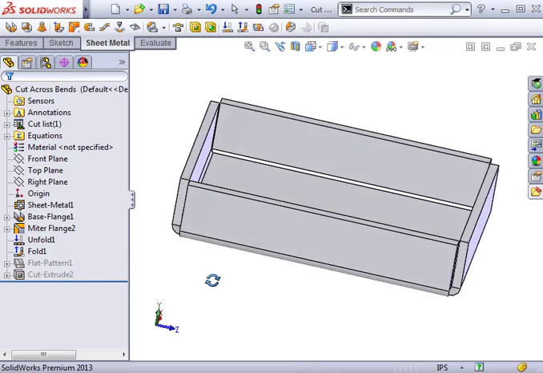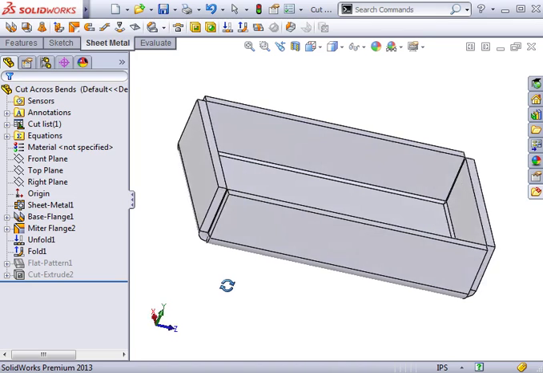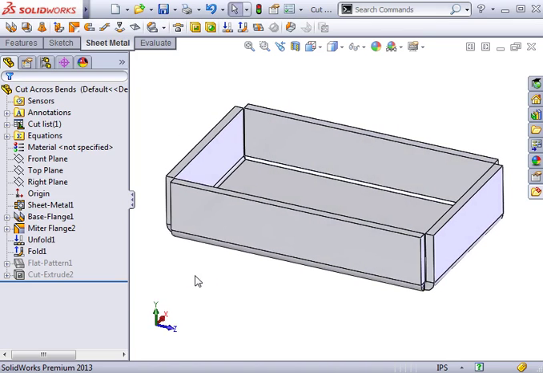This is because any feature you add in the flattened state becomes a child of the Flat Pattern feature. This is why it's important not to work on your sheet metal part in the flattened state. The proper way to add a cut across a bend is to first unfold the bend using the Unfold feature.